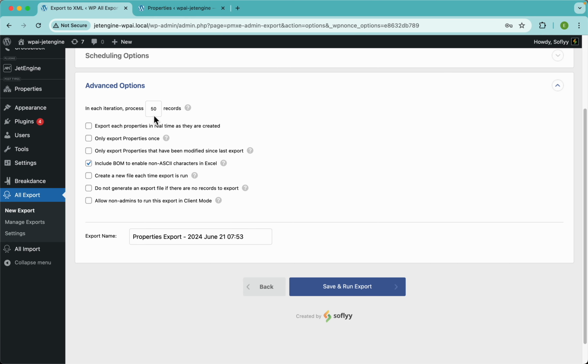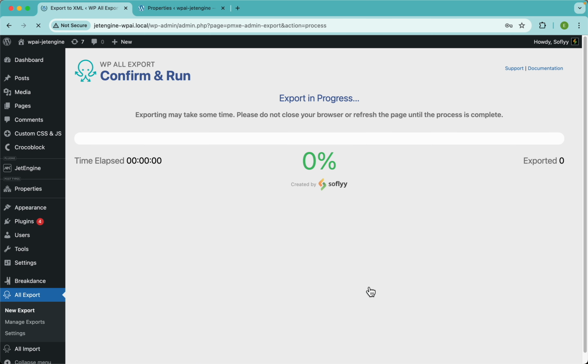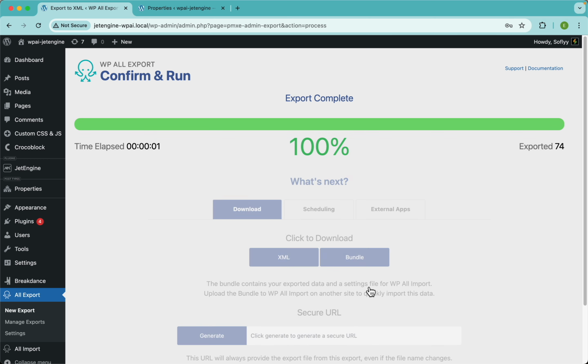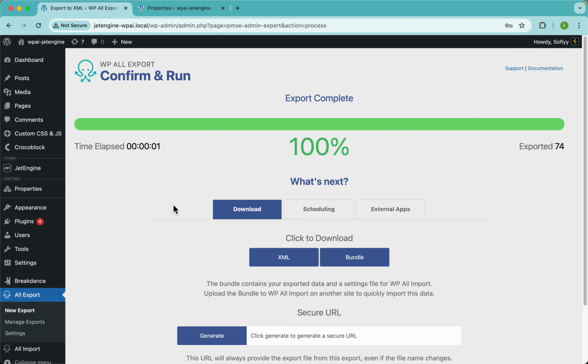And here we have some other options, and they're pretty much self-explanatory. So if you read them, you will know what they do. For instance, we have here this one that says only export properties once, so that's pretty obvious. This one says export each property in real time as they are created. Again, very obvious. But if you have some questions, you can hover on the question marks and it will give you more details about what these options do. Now I'm gonna save and run this, and we're ready. It's cool. That was very fast.